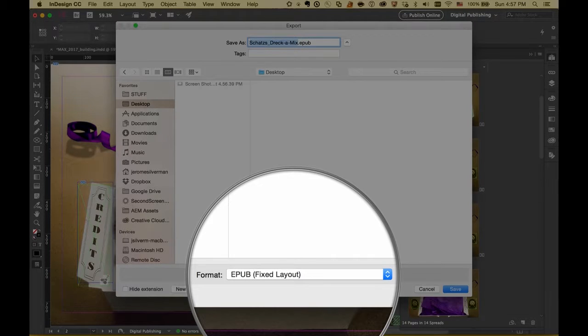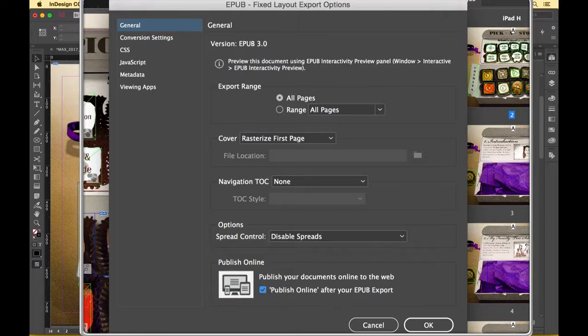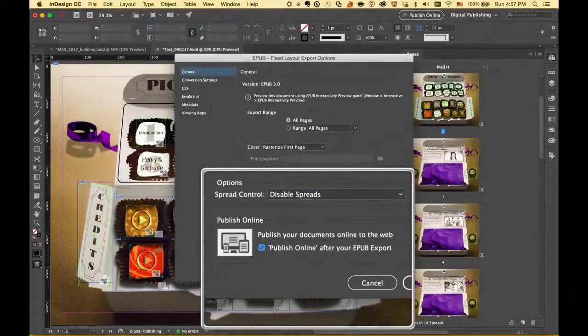And this is a fixed layout, right? A lot of ebooks are reflowable, and we did not want this to reflow because we had a very specific design in mind for it. So we used the fixed layout EPUB because we knew exactly what we were going to get. And there's a lot of settings for EPUB, and to be honest with you, I don't actually pay that close attention because this is a pretty specific use case.